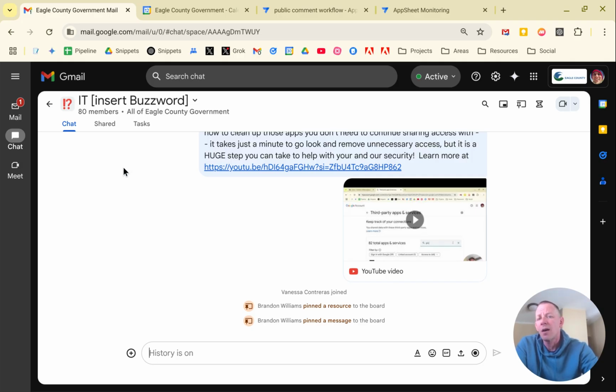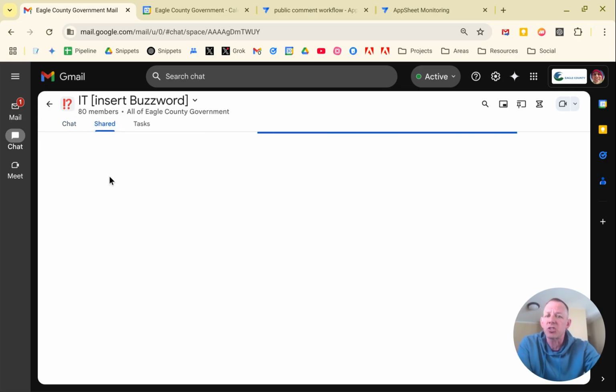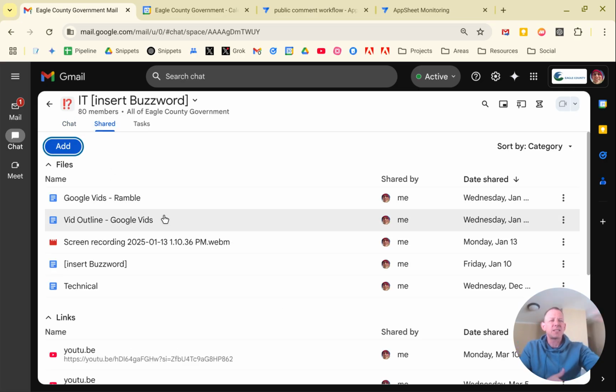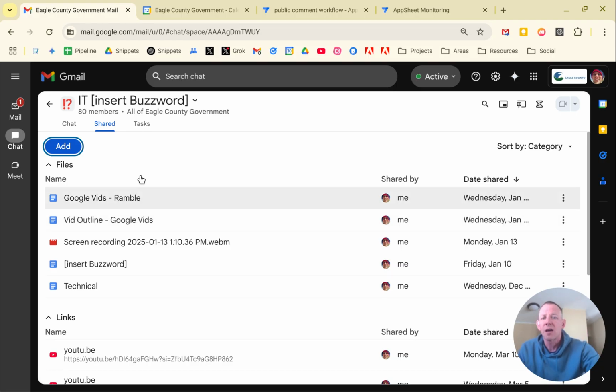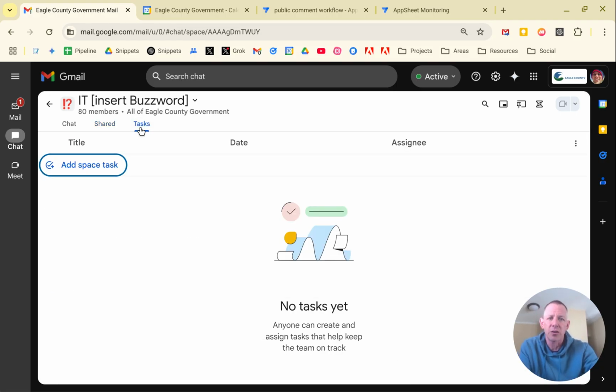So here we are, we're in our buzzword chat, and this is the main chat window where everything gets posted. We've always had the shared option, which is any documents or videos or things that get posted, in a kind of chronological order from most recent to oldest. And then we've had tasks where you can assign tasks, if it's a space, to other team members. But in spaces, as well as individual chats and group chats, you now have the option up at the top right to click on board.